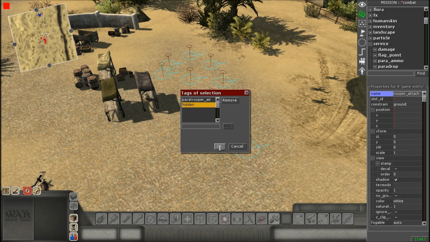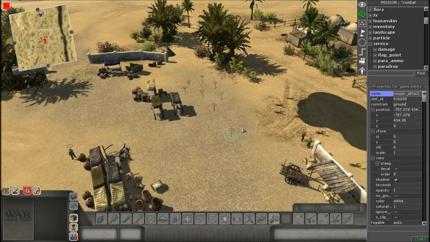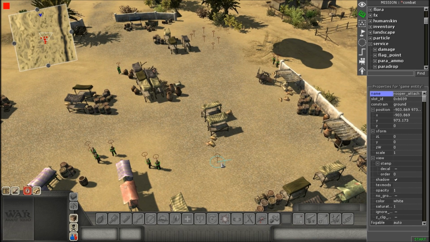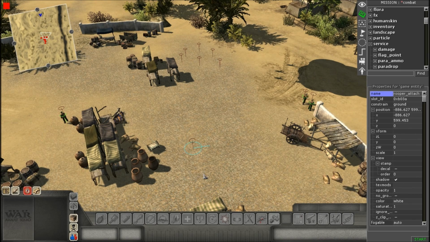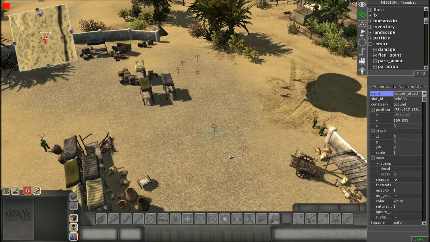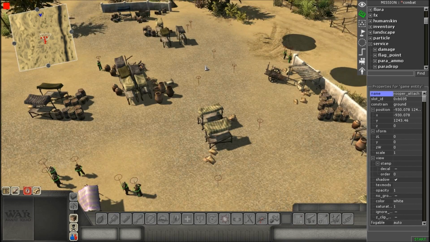So make sure you add in that tag of hidden, because if you don't, then those guys will be hanging there when the game starts, and they can be shot down. If you put hidden, they will not be there physically. So yeah, the paratrooper attach automatically gives you that tag as soon as you link the infantry and the paratrooper attach together.